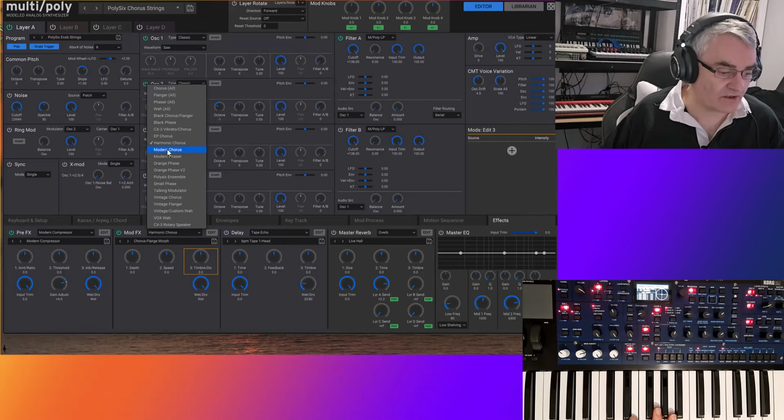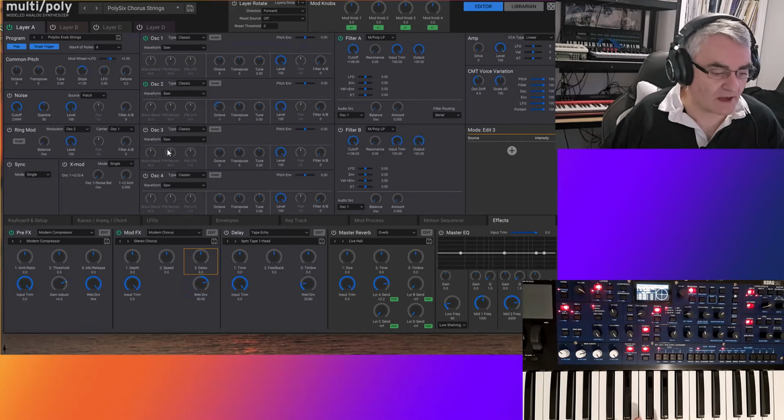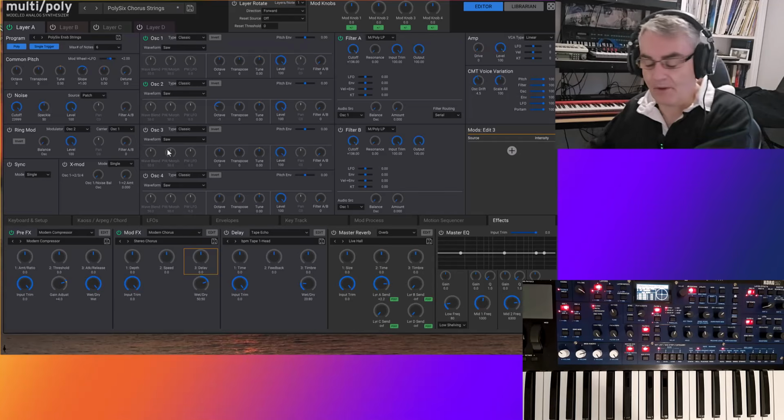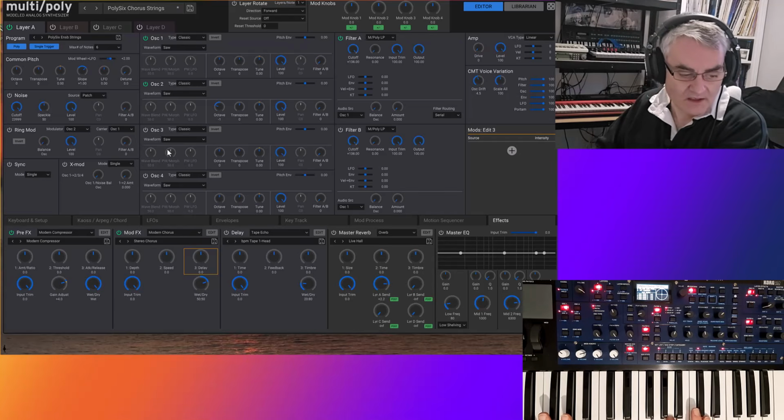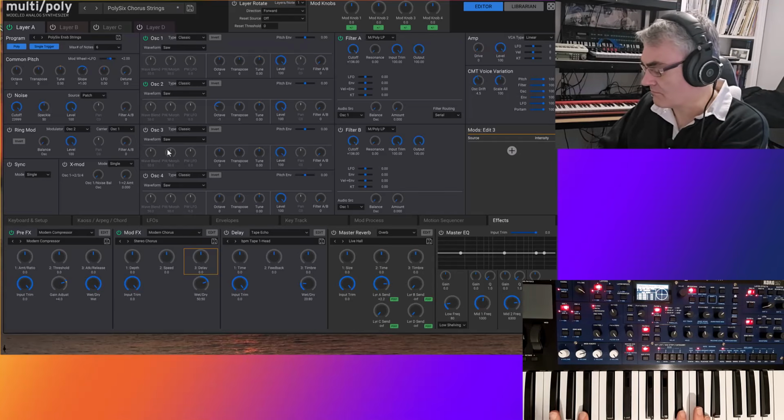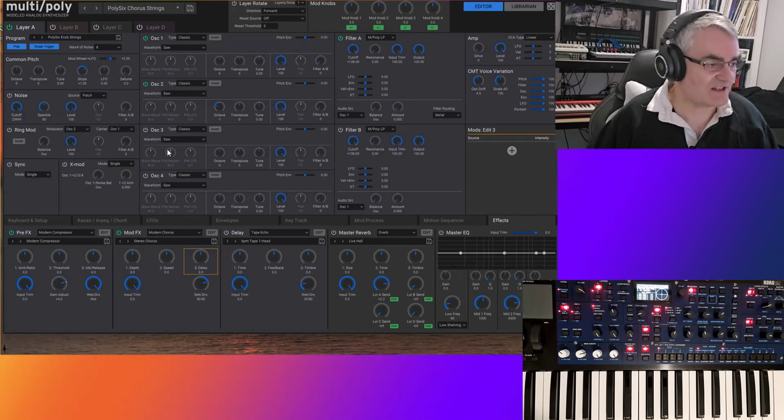Modern chorus is one I use quite often. This is stereo and it modulates the delay time of the input. I always like that one because it gives you a nice stereo effect. Again, you've got presets on there.